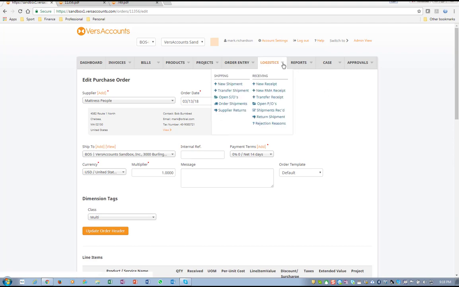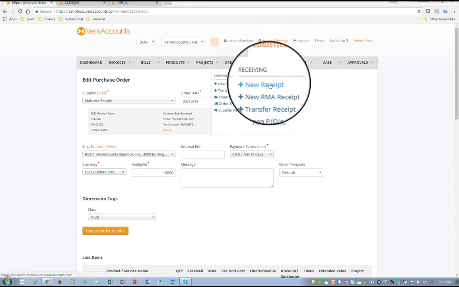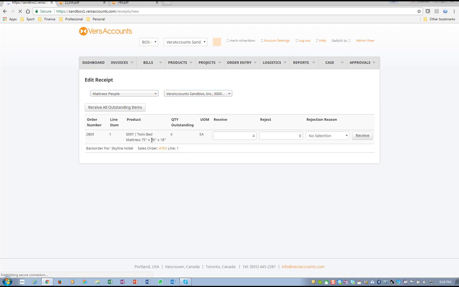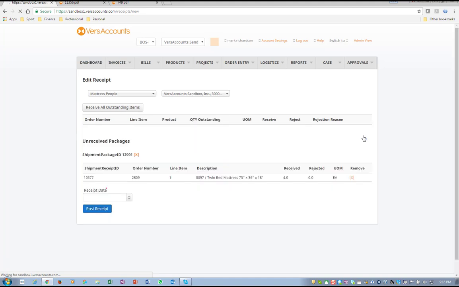So during the middle of the afternoon, the guys from Mattress People turn up. We can go into logistics, into new receipt, and by selecting Mattress People and the correct warehouse, we can generate the receipt by simply checking the amount that we're receiving, clicking on the receive button, then entering the receipt date, and finally posting the receipt into inventory.